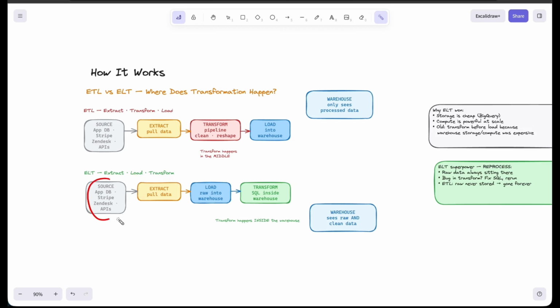Now again we have the source data coming from a lot of places. First we'll be extracting the data. The step is the same as the previous one. We'll just pull the data from the source.